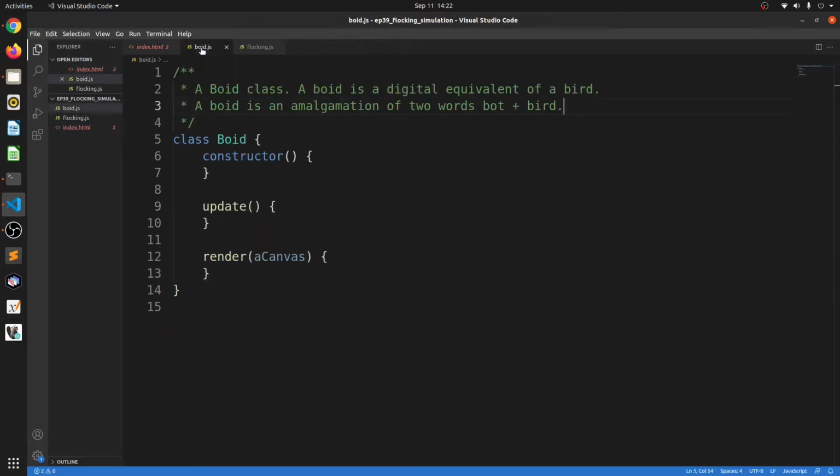Let's look at the Boid class. For now, it's just a skeleton class, which has a constructor, an update function, and a render function. The render function is supposed to render the Boid onto a canvas. I'm calling it canvas over here. It should in fact be a context, so we'll change that at a later point.